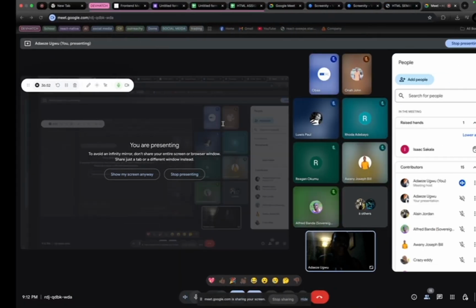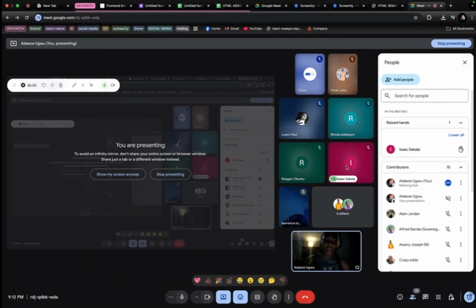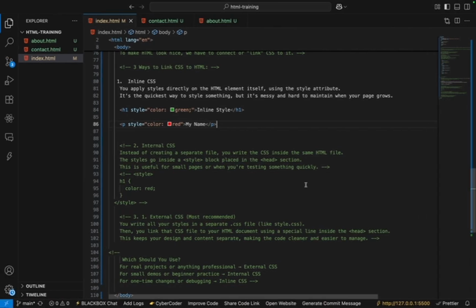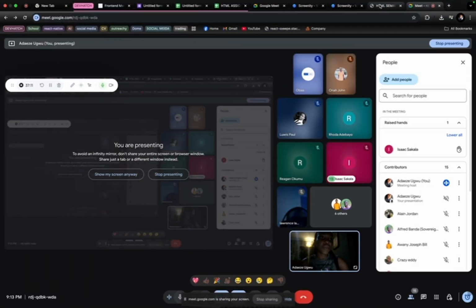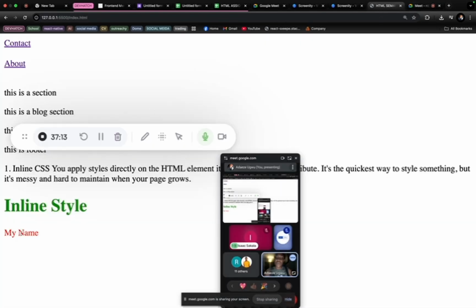So if I go to my browser, I'm expecting to see a color of red on my name. This inline style is supposed to be in green color. So if I go to my browser, you see that we have inline style as green, and then my name as red.